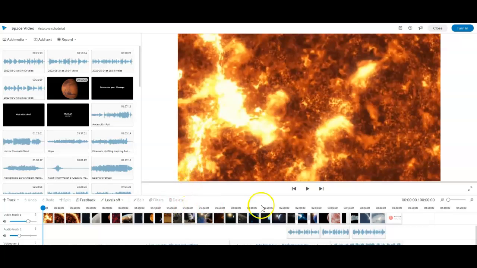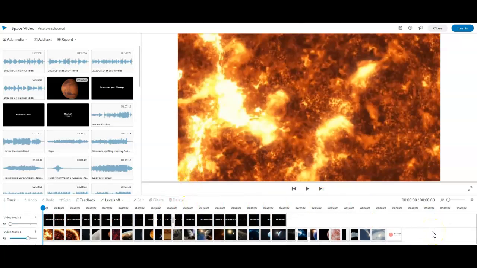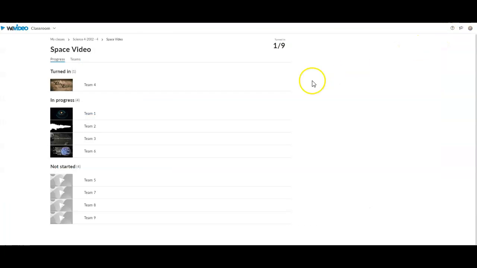This allows me to look if they're having a problem and give them some ideas on how to fix something that they need. So here I can also choose to turn it in for them, like if they didn't turn it in, so that I can project it and show it to the rest of the class, or I can just close out of that. So those are the options that you have once an assignment is created and you have students.